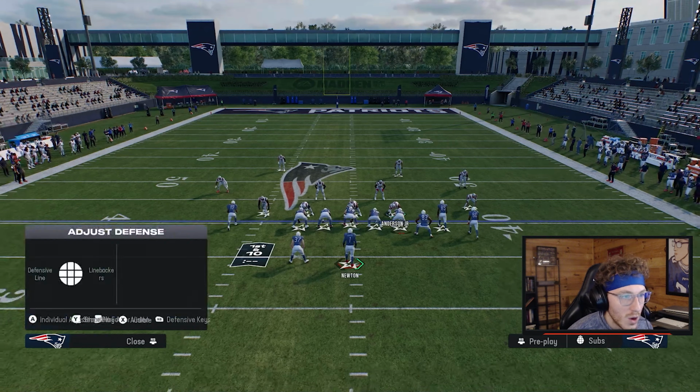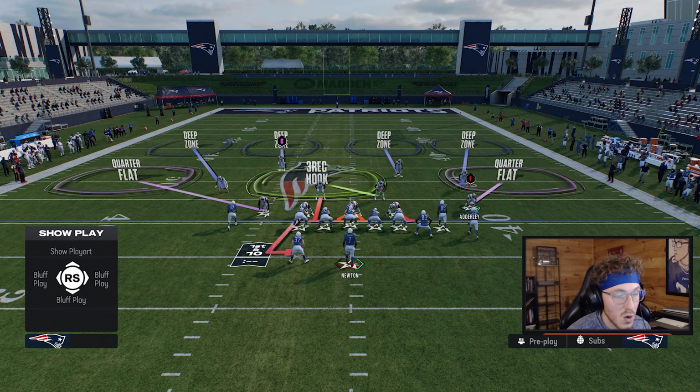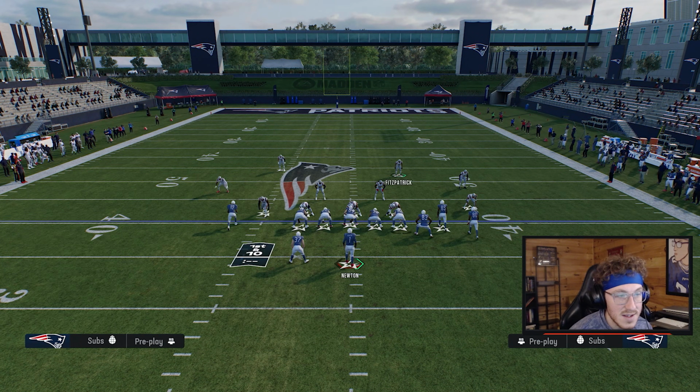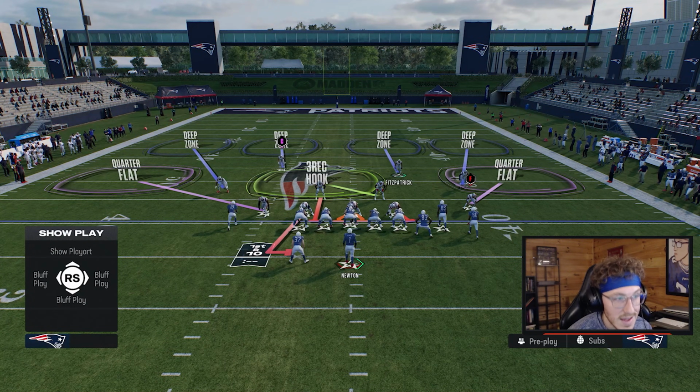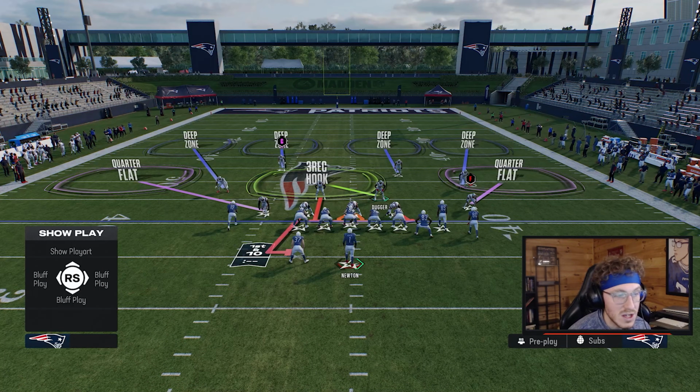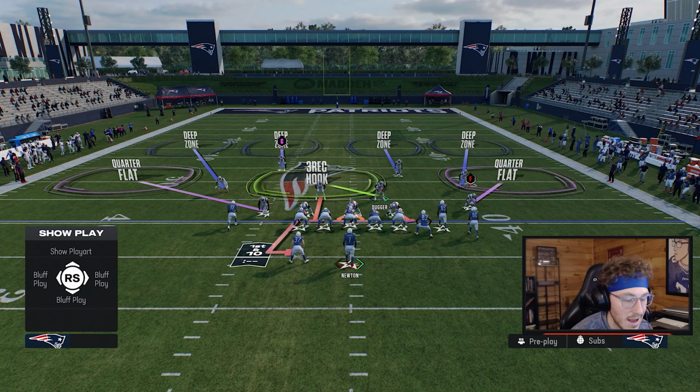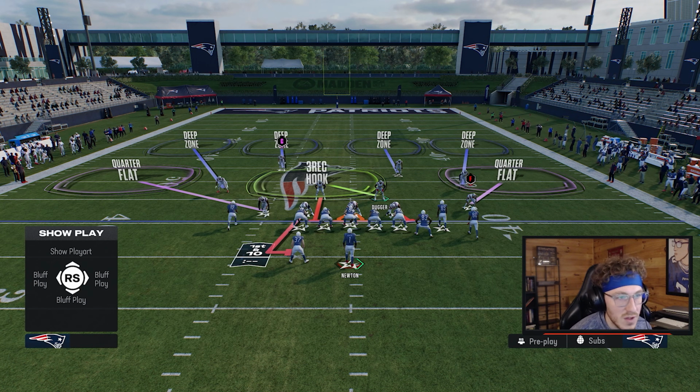Okay, so what you're going to see is this outside or this slot corner here, the quarter flat, is going to take the first route to the outside. The outside corner here is going to take the second or the deeper route to the outside. The safety is going to take the second or the deeper route to the inside. And then the 3-rec is going to take the shallow or the first route to the inside. Okay, so they're just going to pass off these routes very well.